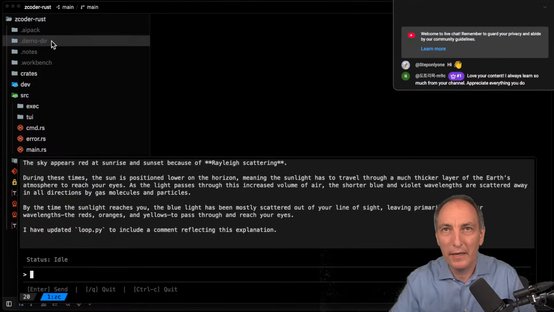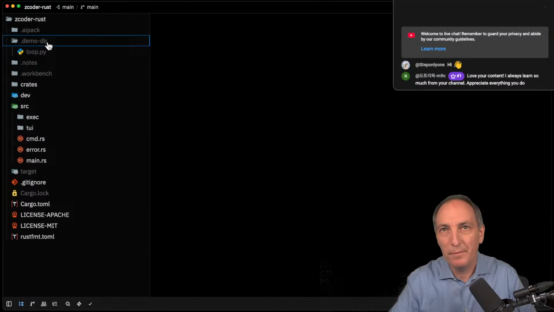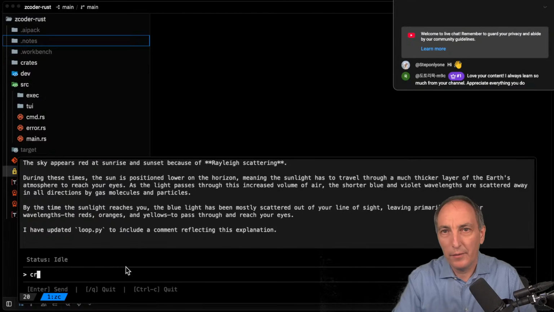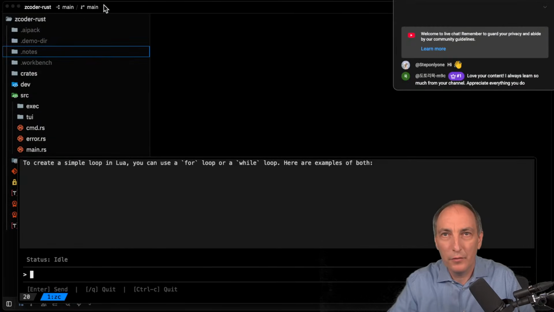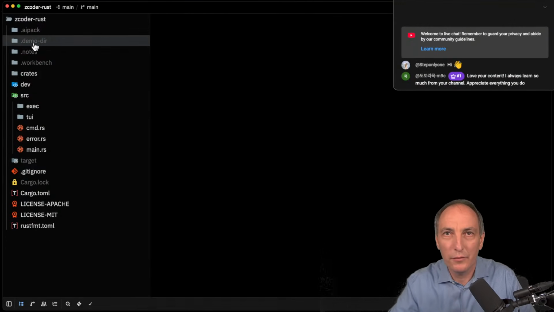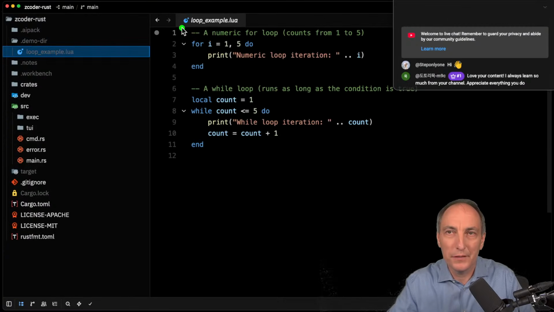And then we can even say, in demo dir only, create a simple loop in Lua. Let's say Lua. Boom. And then it will create a loop here in demo dir, so it's hard-coded to go there, and then it will create that. So we have this kind of thing.